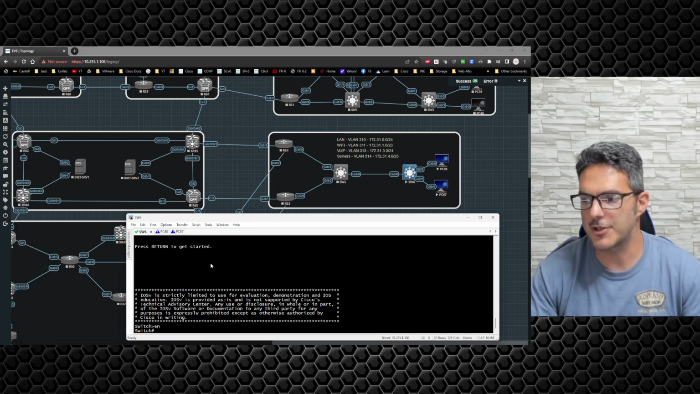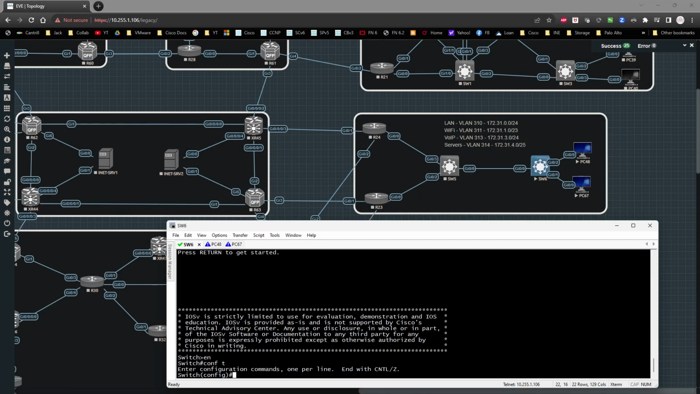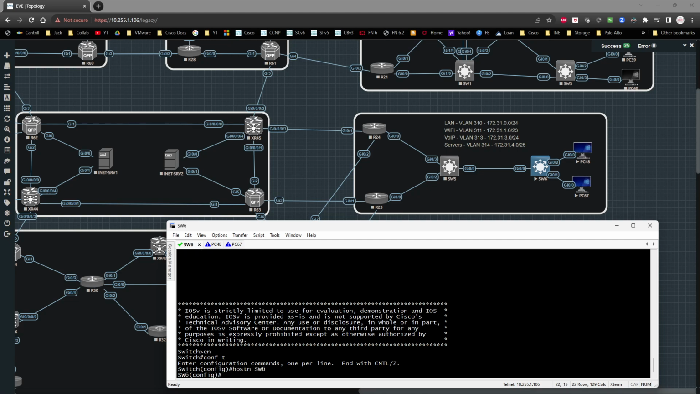So let's go ahead and begin configuring this. This is the configuration that we're going to use. I'm going to get out of the way, and we're going to go to global config. I'm going to type in here, hostname is switch 6. And then we're going to say VLAN 310.